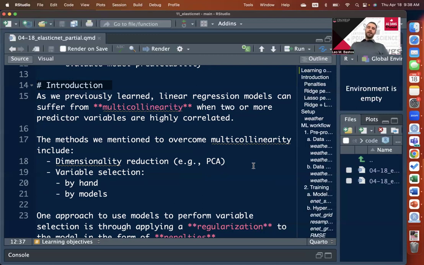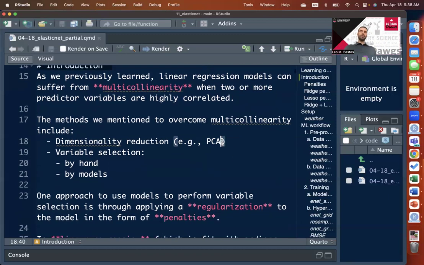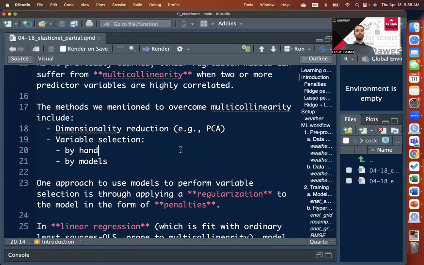On the previous exercise, we talked about a few different ways of overcoming that. So one would be, again, dimensionality reduction. In the case of PCA, it doesn't only reduce the number of dimensions, but also creates dimensions that are orthogonal or independent or non-multicollinear. If you remember, the PCs are going to be independent and will not suffer from multicollinearity.